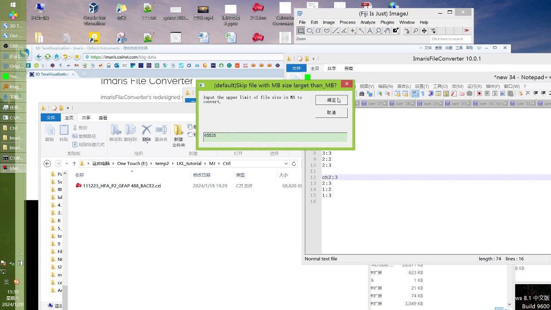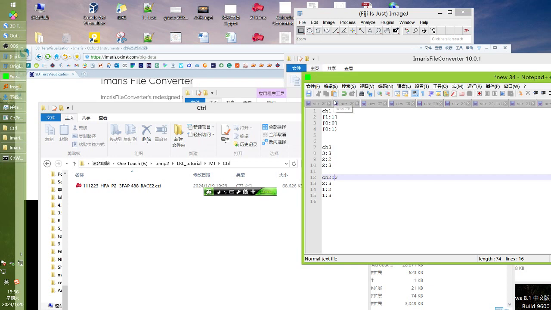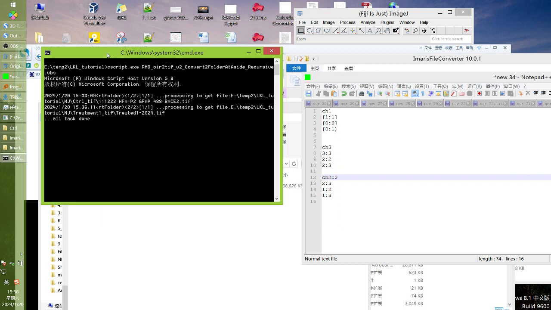Number of threads is also default. Just do not change it, just keep it 2. And standby when the computer finishes, we do not want to standby, so just keep it as 0. And wait seconds before start, we do not want to wait, we just want to start immediately, so let's click start. Okay, now all the tasks are finished.